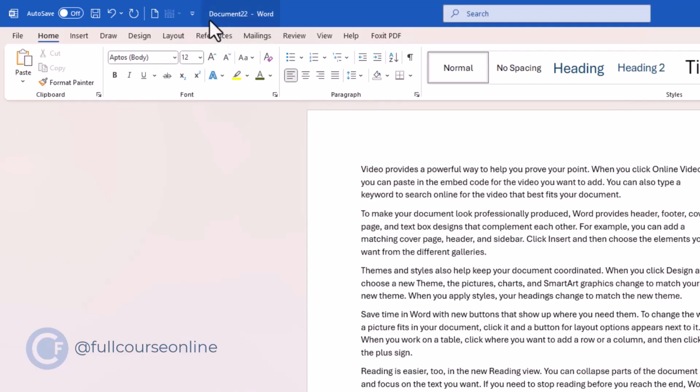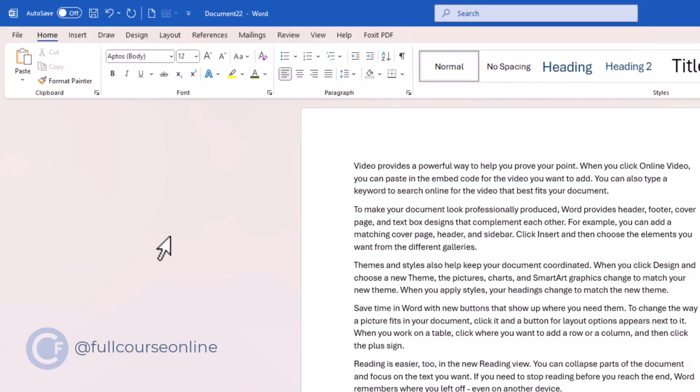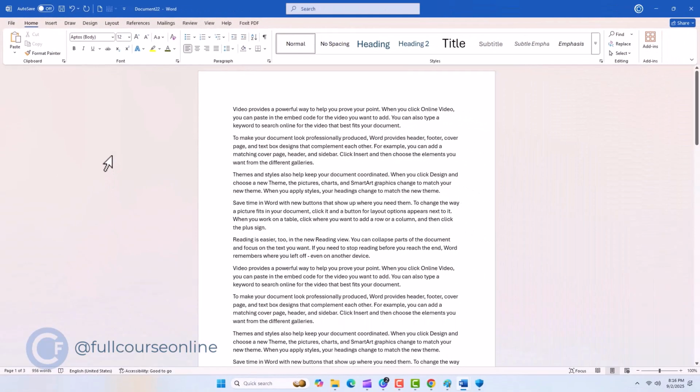Look at the Quick Access toolbar. You'll see that Autosave is turned off. The reason Autosave is off is because we haven't saved this document yet. As soon as we save it, Autosave will turn on automatically. This means any changes we make will be saved automatically to the file. No more pressing Ctrl plus S or clicking the Save button every time.